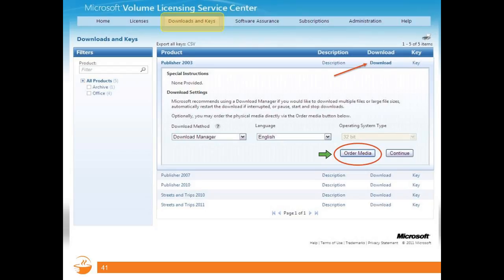Now up here at the top is the download link. You can go ahead and click that and continue with your download. You can select a 32-bit or 64-bit. This is grayed out here because Publisher 2003 was a physical shipment, and it didn't include a 64-bit at the time. But you should have the ability to select a 64-bit if you need to.